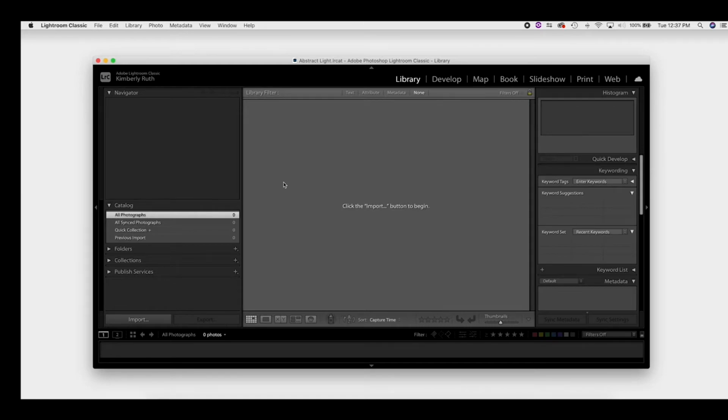Okay, so I don't see any images in here because I just created the catalog. So step 1, create the catalog. Step 2 is to import your images.